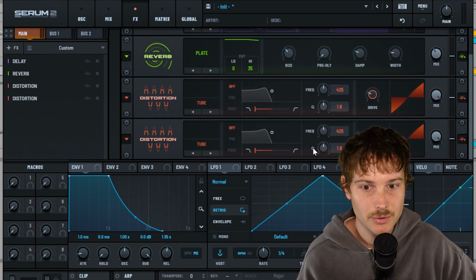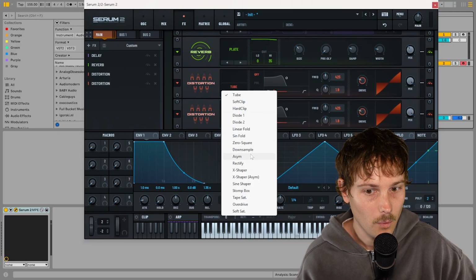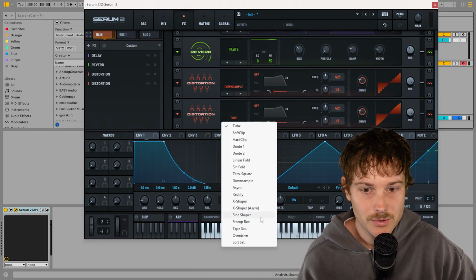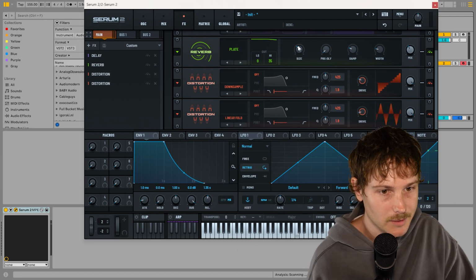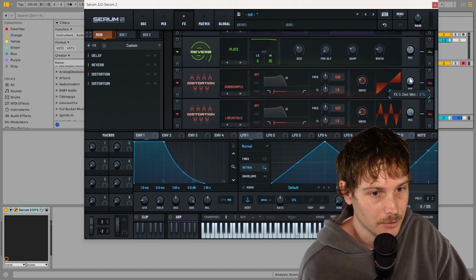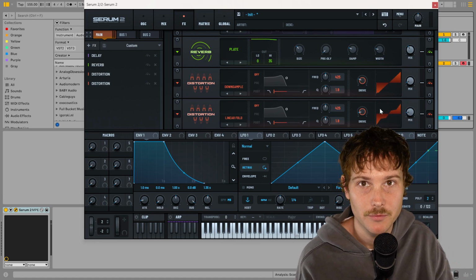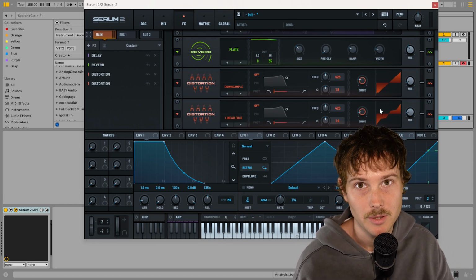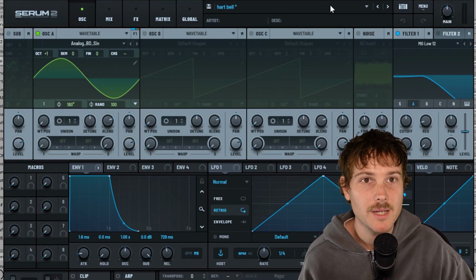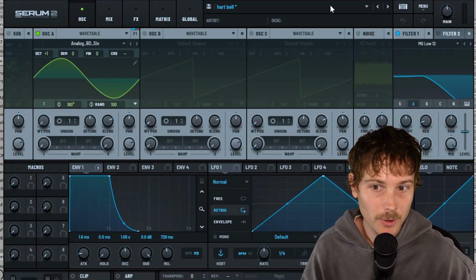So I've got two distortions here in this chain and I can set one to downsample and then one to, let's say, linear fold. I typically just use two, but I like to use them really subtly so it just shapes the sound. But if we're subtly adding multiple different types of distortion, we can really get some interesting textures out of that. When it comes down to melodic stuff, simple can be really good.